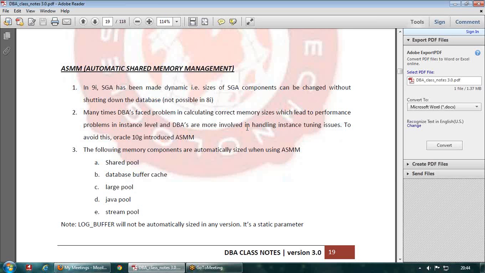That is what the first few points talk about. In 9i, the SGA was made dynamic, that is, the sizes of SGA components can be changed without shutting down the database. But even then, DBAs faced many problems in calculating the correct memory size. That's the reason 10g introduced ASMM. When you define ASMM, the components listed in point number 3 will be automatically adjusted: shared pool, database buffer cache, large pool, Java pool, and streams pool. These five components will have their memory adjusted automatically.